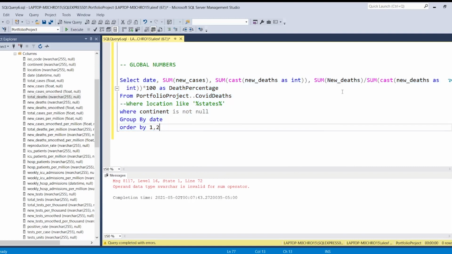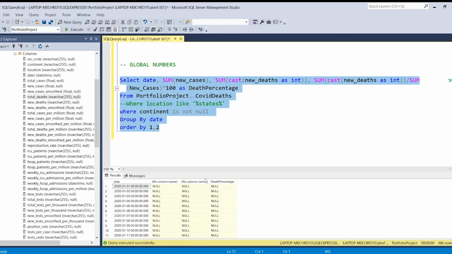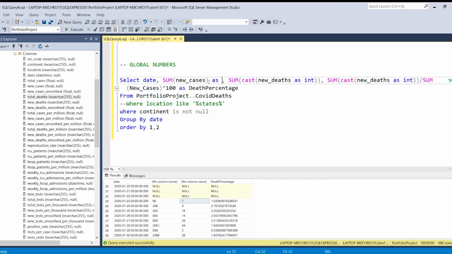Invalid data. Oh, that's because this was new cases. The new deaths one is right here. And let's run this. And now we are looking good. And as you can see, the death percentage is right here. We have 91. And let me go back real quick and just name these as total cases and total deaths. And let's run that again.